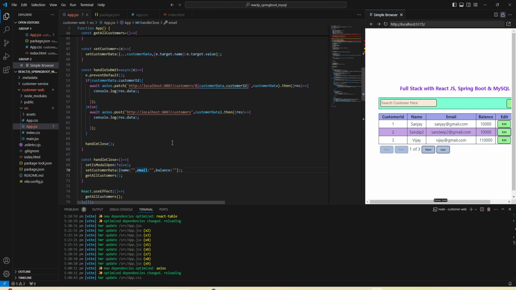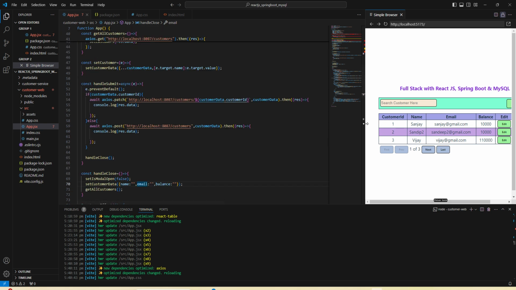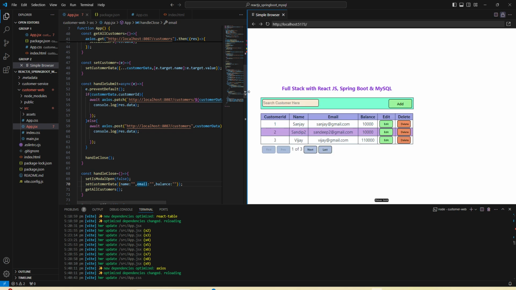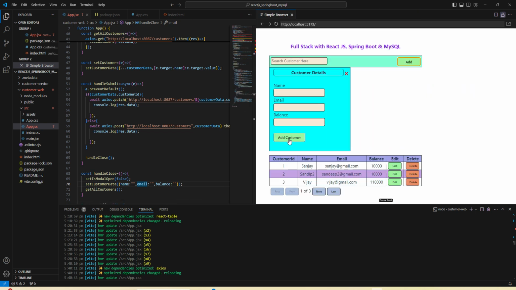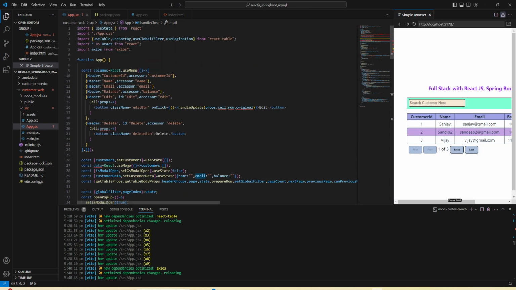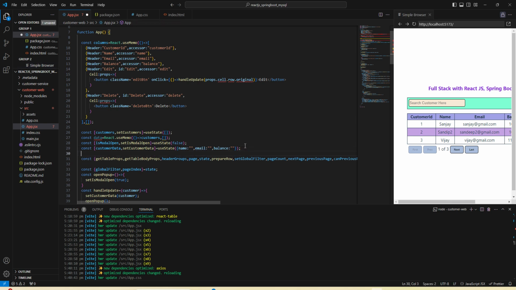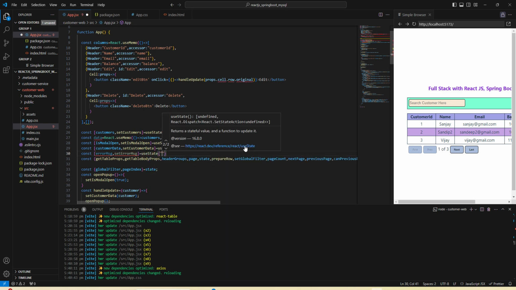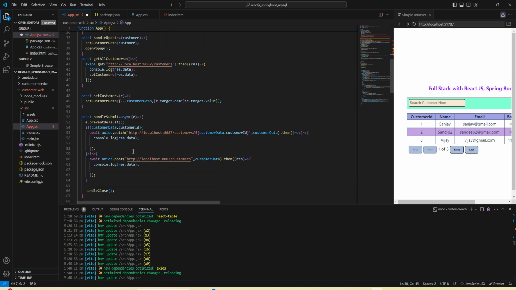Now next thing, we can implement the delete. So let us first add some validation and error messaging scenarios here. Whenever we do not enter anything and click on add customer, it should show an error message. So let us add a constant for showing the error message. Let's say constant, error message, and we can set error message, and here we can use state as blank at first.